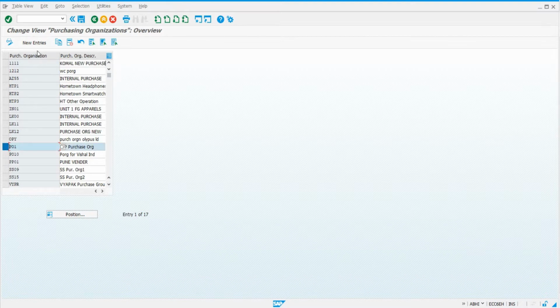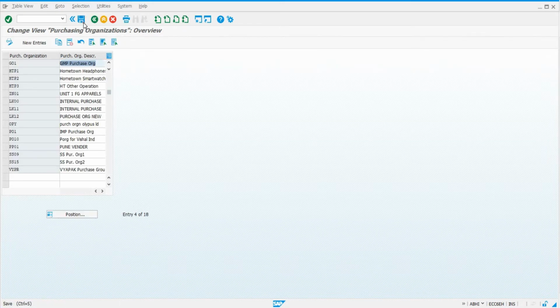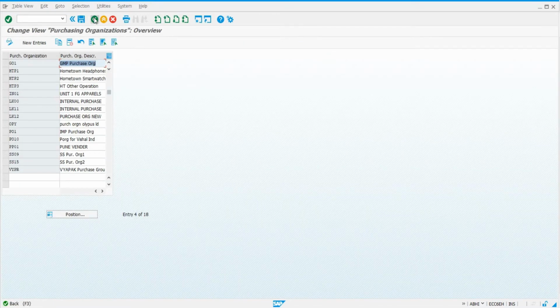So I'm going to select it, and just similar to PO1 we can create a new entry, but in my case I'm going to copy, and instead of PO1 I will type GO1, that is Gujarat organization 1, and instead of IMP we will type GMP and save this. So in this way we have created our purchasing organization.